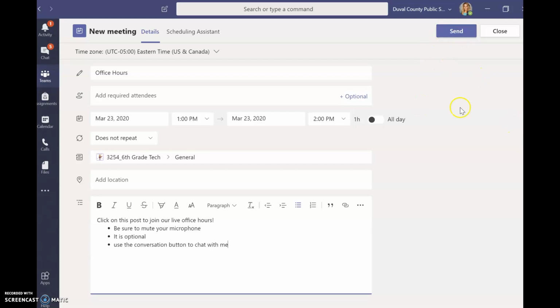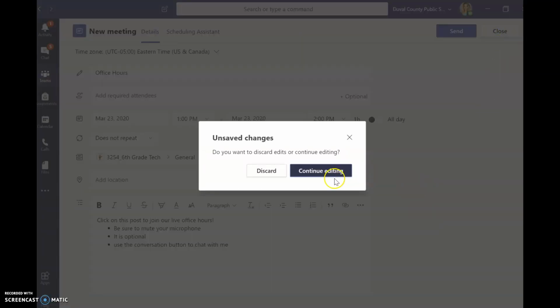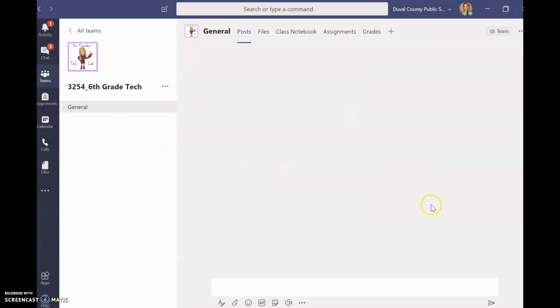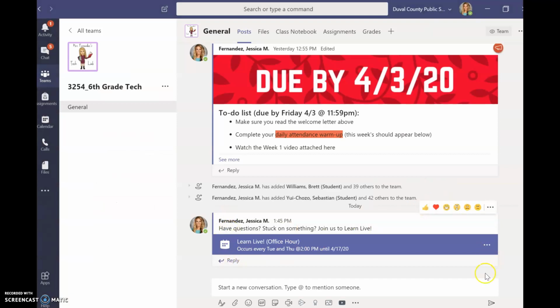Now, once you click send, it's going to appear like mine here. So I'm going to discard this since I already have it. It's going to look just like this. And this should pop up every single day for them so that they don't have to keep scrolling back up. So it makes it really quick and easy for them just to click right here and join your live meeting.